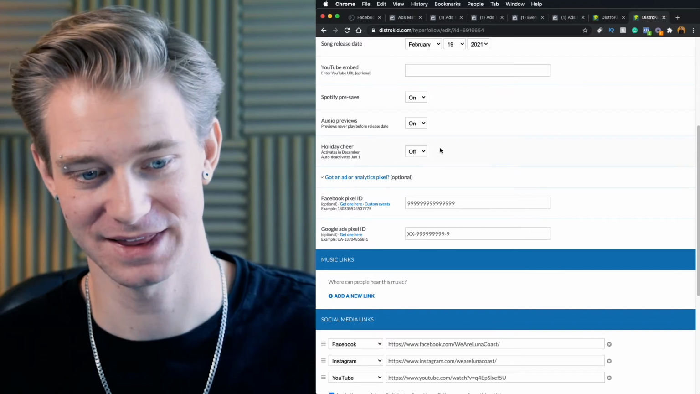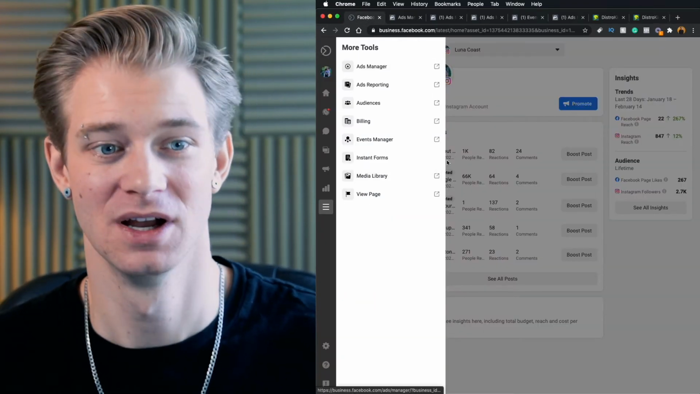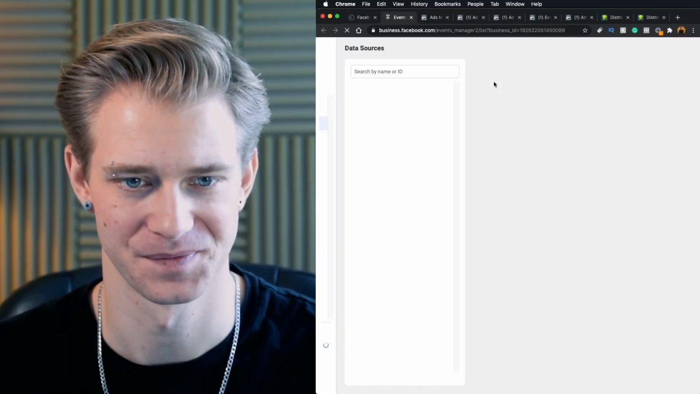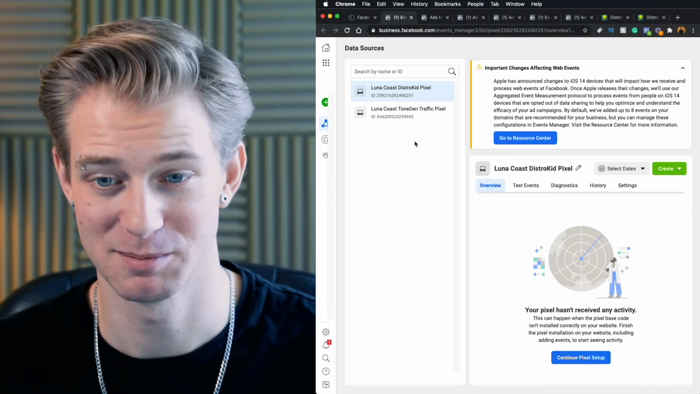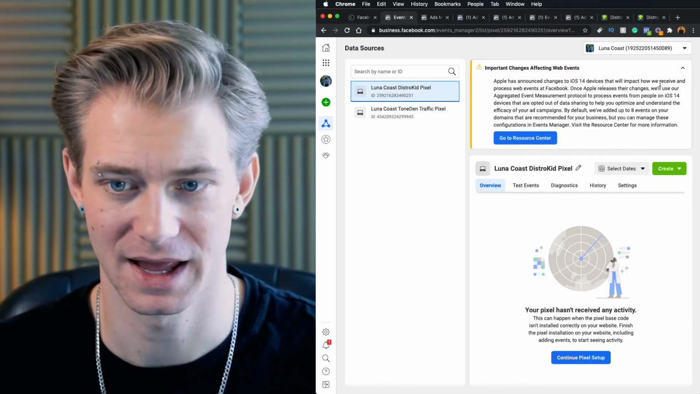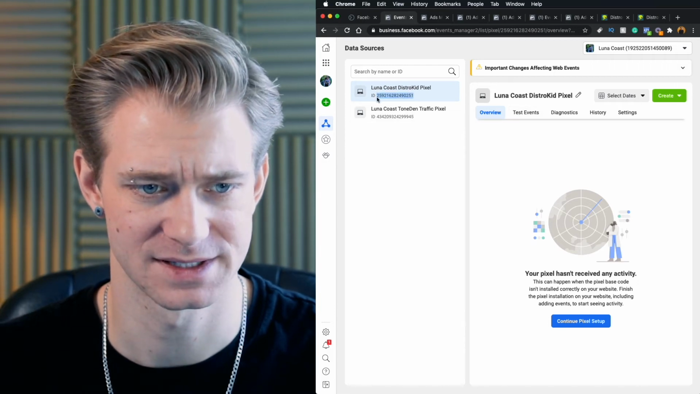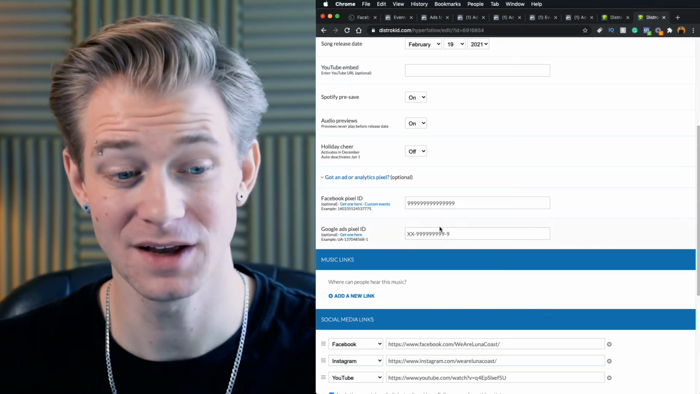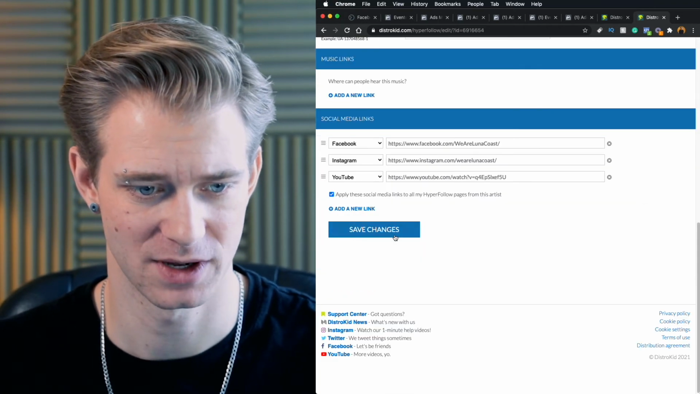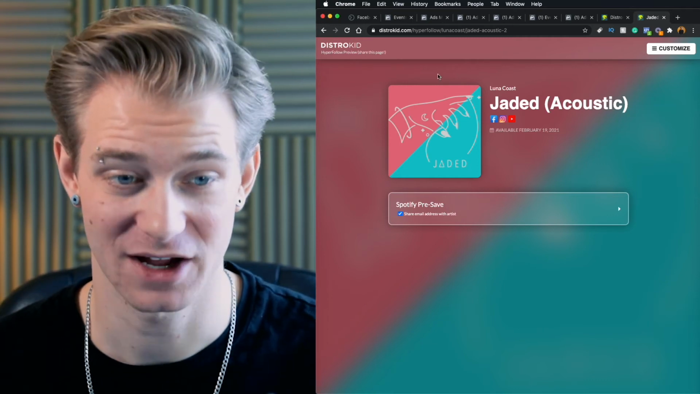Now to get this pixel number, we're going to have to go back to our business manager page. Once again, this is kind of the home page for everything, and click on events manager. Now from events manager, you'll see here that I have two different pixels set up. So I can go ahead and, if I hide that, copy this ID, and all I have to do is paste that into right here. Once I paste that, I click Save Changes, and it's in. Now Facebook is gonna be able to track all of this data.